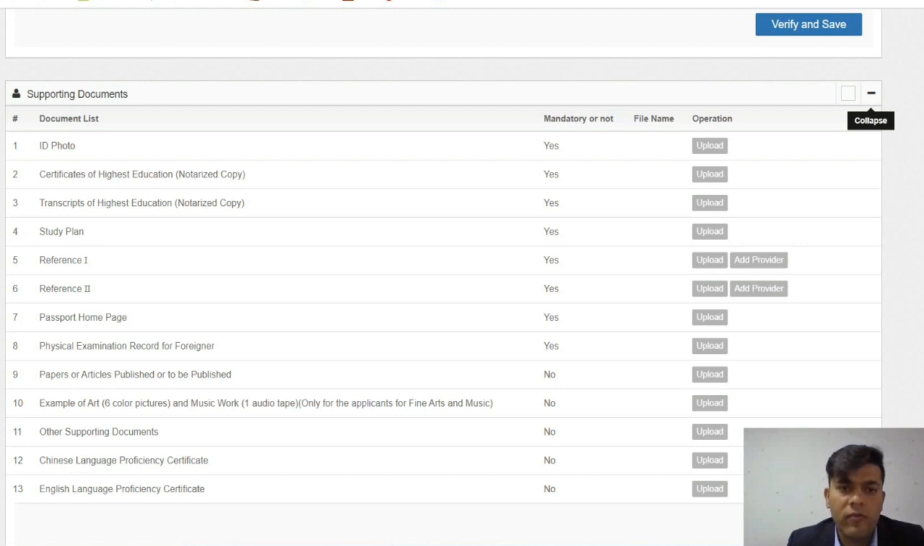On one account you can save 3 applications for 3 universities, because now it's a new rule, you can apply for only 3 universities. So you can apply for 3 universities by doing this.